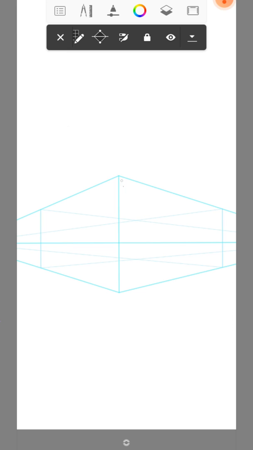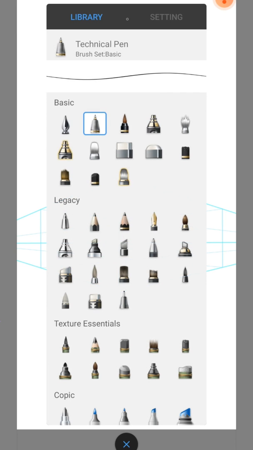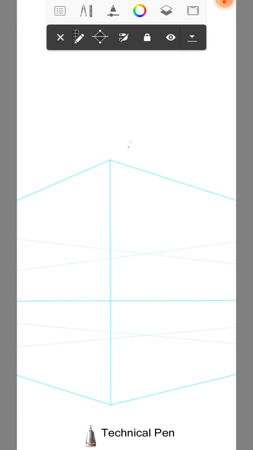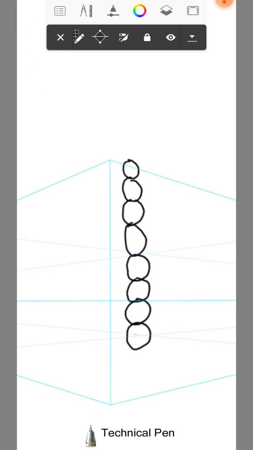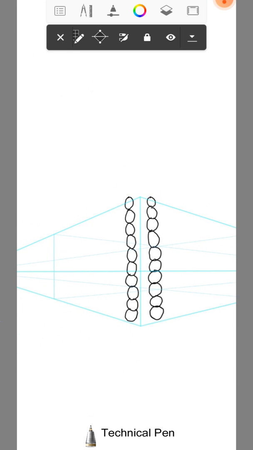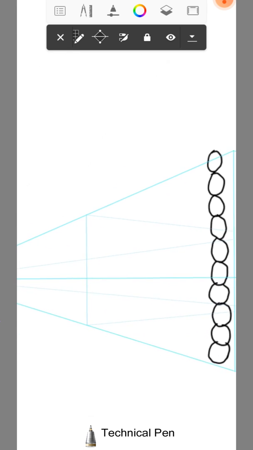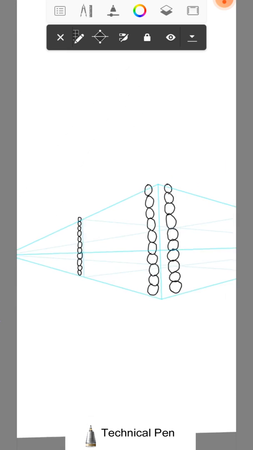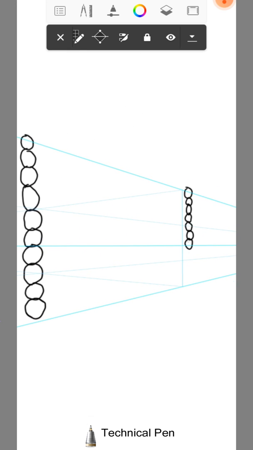We want to draw a wooden house with tree trunks as walls. So select the technical pen, use a small brush size and paint circles next to the cube edge. We do this on the right and on the left side. And on the two back lines of the cube we repeat the same with smaller circles. The number of circles does not need to be so exact.